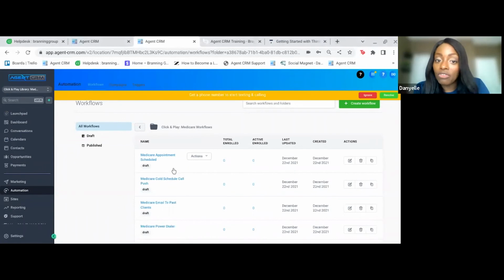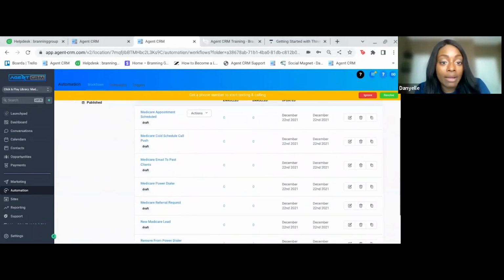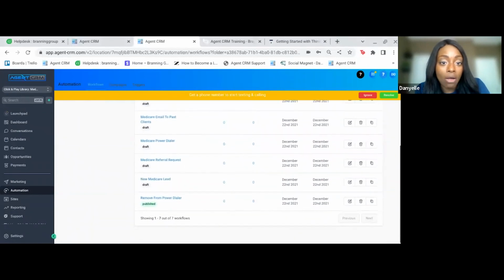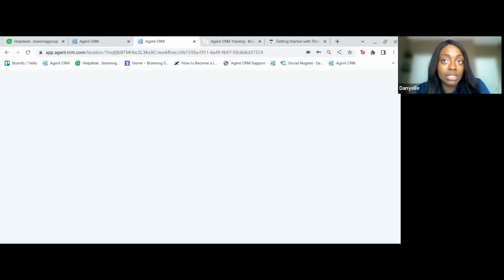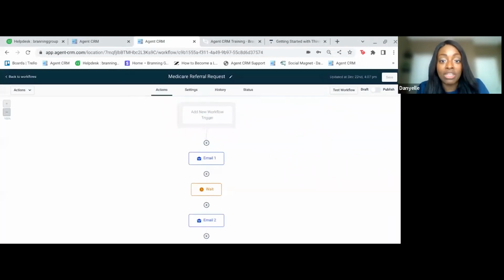So back to the workflows. We have quite a few that you can import into the account in the CRM, and you can utilize that by going into the Click and Play library, and I will show you that soon. One of the ones I wanted to show you is the Medicare referral request. This one is very nice to send to other leads that you have in there, particularly the ones that you know are turning 65.